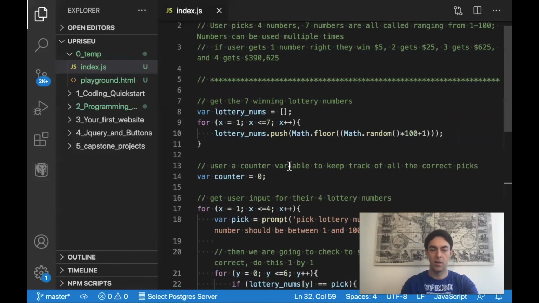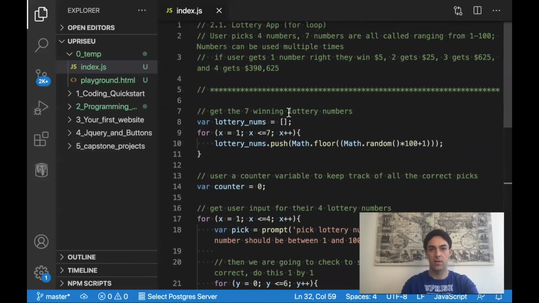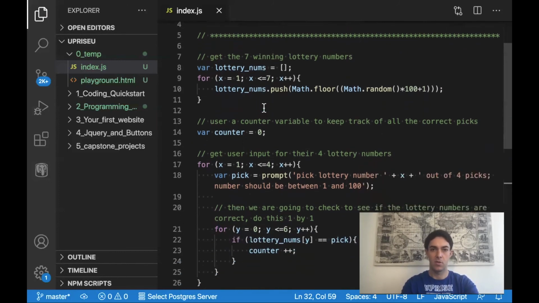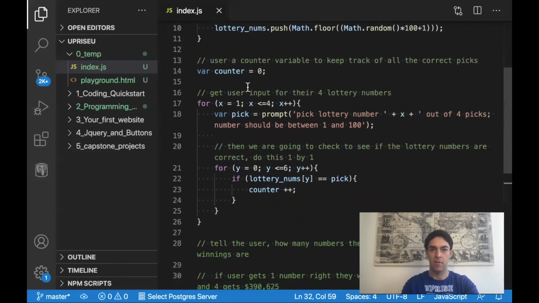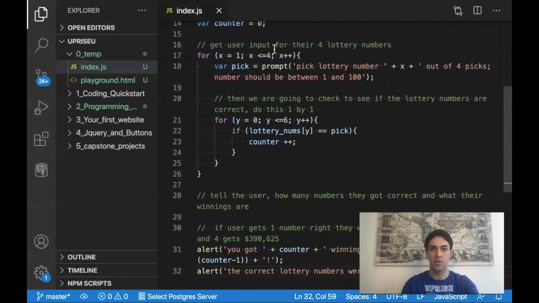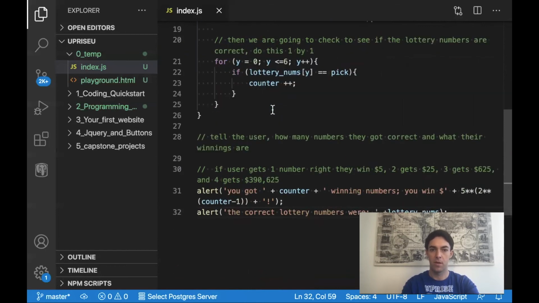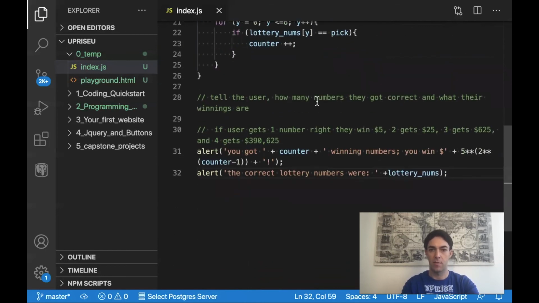So again, what this pseudocode is doing is it's informing me as well as anyone else reading this code what the program is going to do. And then I can just leave it in here as comments. So what the program is going to do is first get the 7 winning lottery numbers. Then it's going to use a counter variable to keep track of all the correct picks. Then it's going to get the user input for the 4 different lottery numbers. And then we're going to go check and see if the lottery numbers are correct. We're going to do this one by one. Finally, we're going to tell the user how many numbers they got correct and what those winnings are.